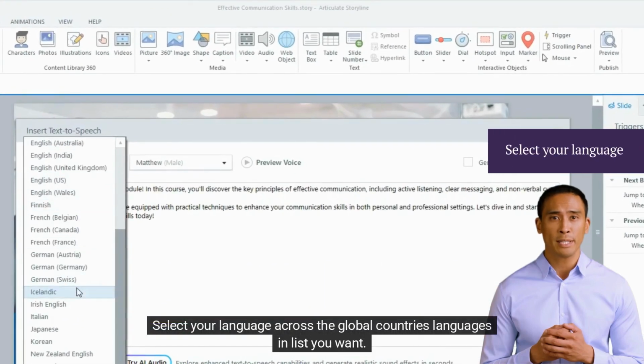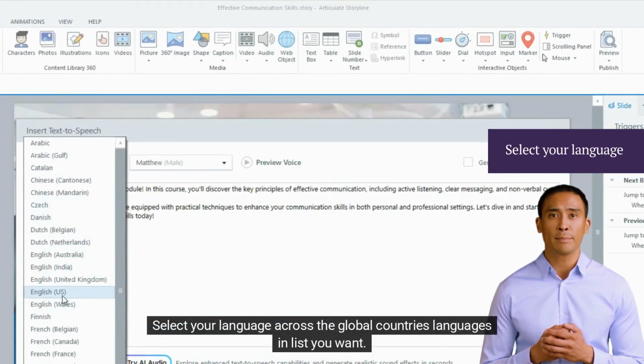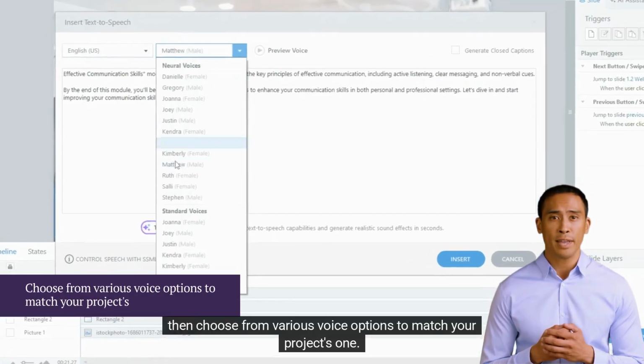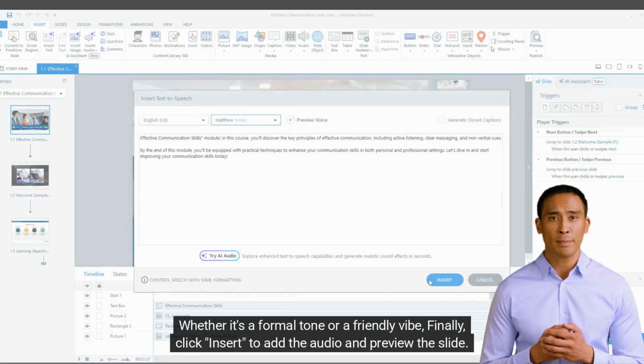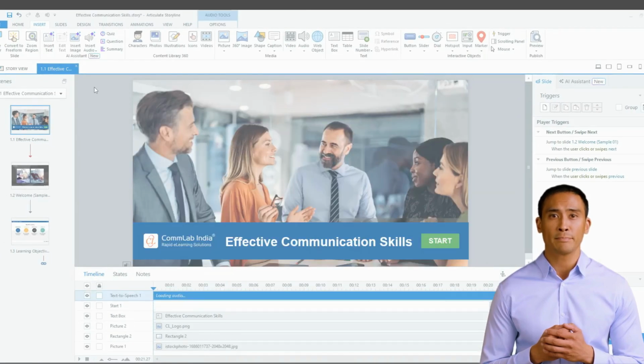Select the language you want from the list of global languages. Then choose from various voice options to match your project's tone, whether it's a formal tone or a friendly vibe. Finally, click Insert to add the audio and preview the slide.